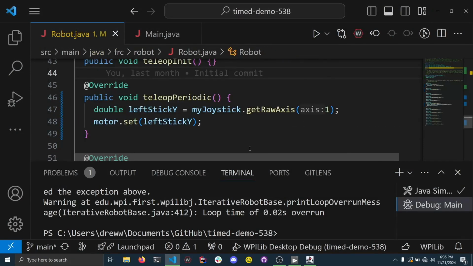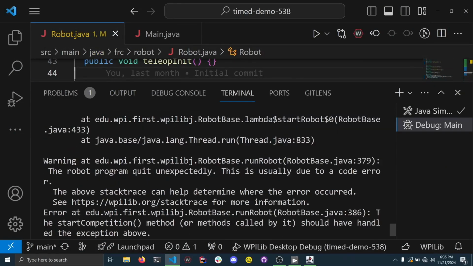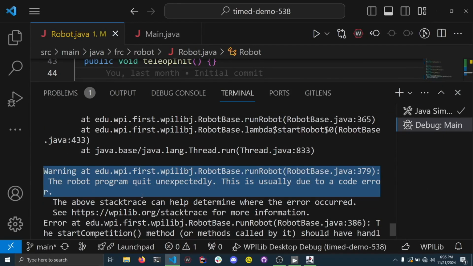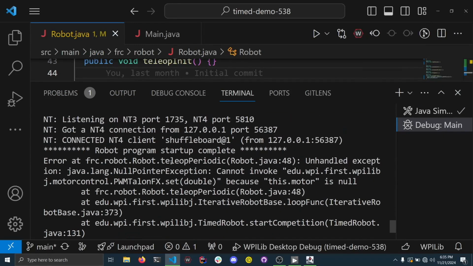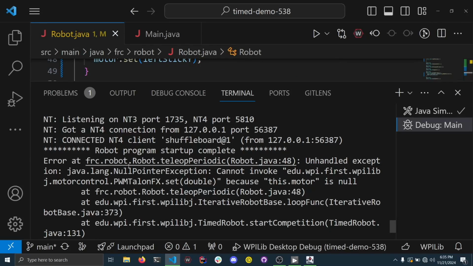Why did my simulation crash? Let's read. What does it say? Robot program quit unexpectedly. This is usually due to a code error. Okay, let's look up. Error at teleop periodic line 48. Well, that's what I'm telling the motor to set. Unhandled exception. And what is this exception? What does this phrase mean? There's nothing there.